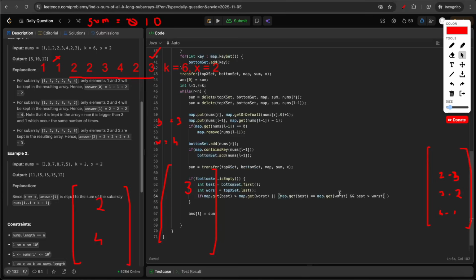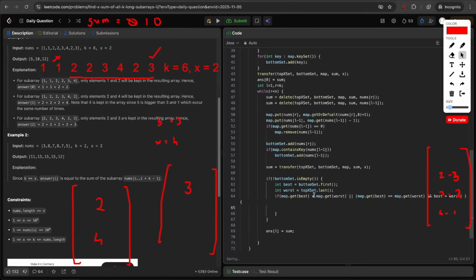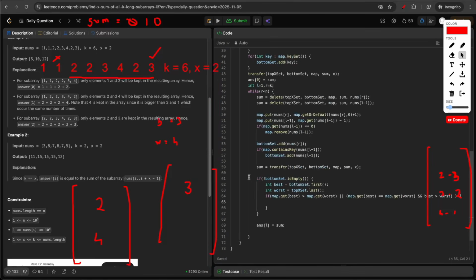I think I'm not missing any brackets. So if either of these conditions is true, then we need to do the swapping. To do the swapping, we'll remove the elements from the appropriate sets.